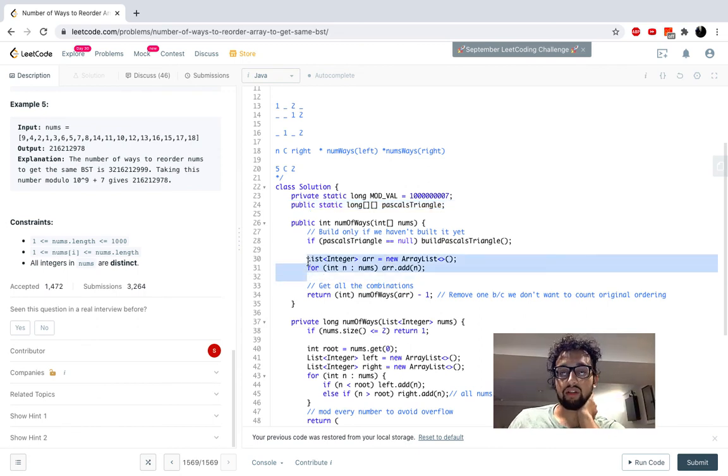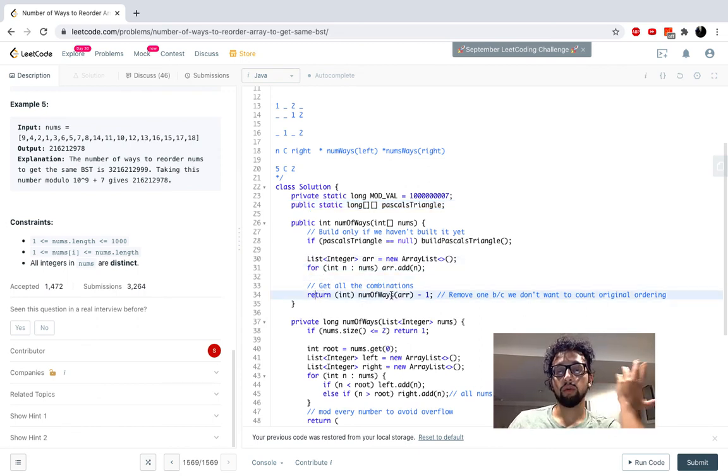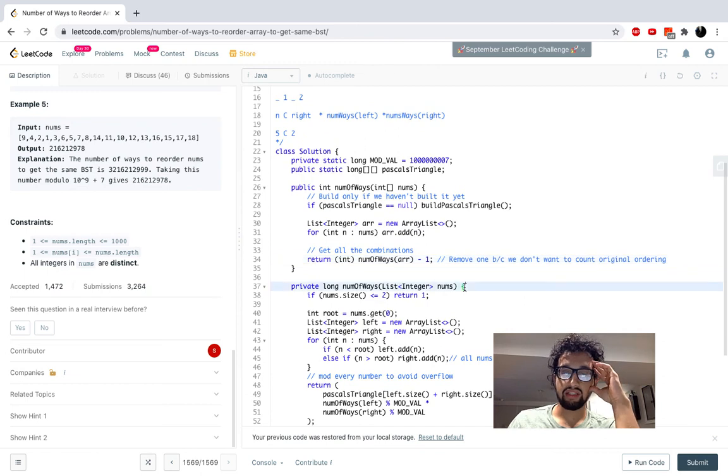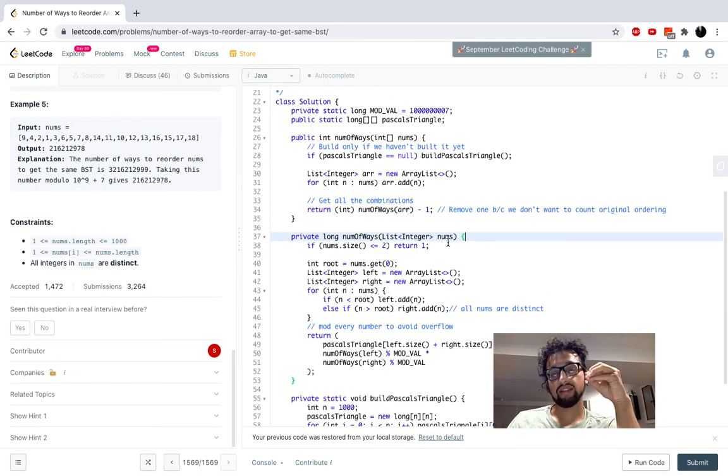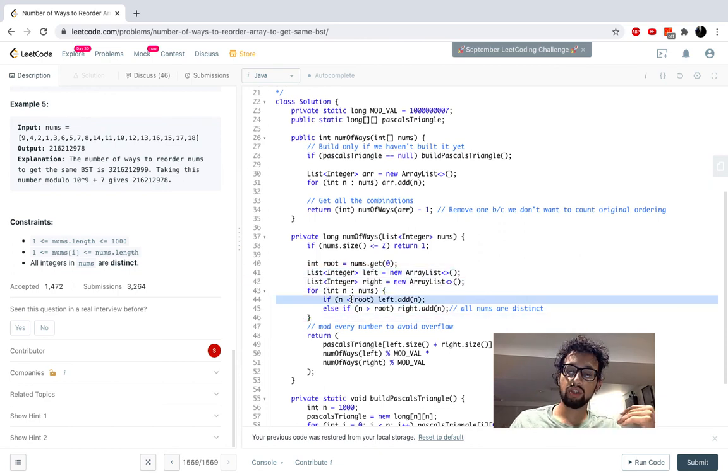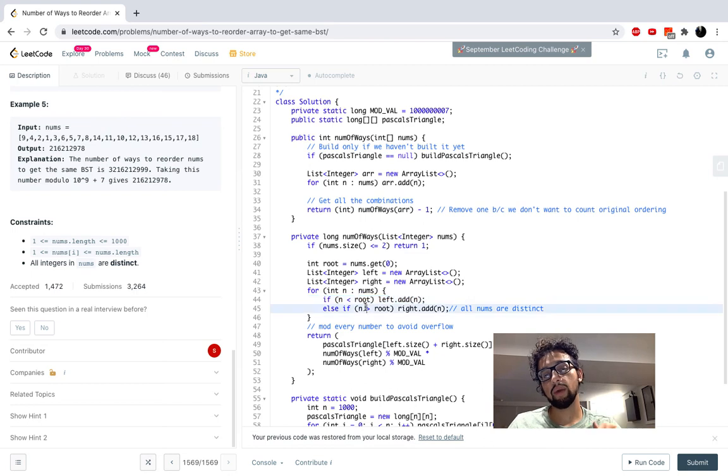Then I convert everything to the array list, and you just have to call it again with the list. If the size is less than 2, you return 1, because if the binary search tree is of size 1, there's only one way. And size 2, which is either the root and the left child or the root and the right child, is only one way again. Then you get the root. Then we calculate our left and right groups over here. If anything is less than the root, we add it to the left. If anything is greater than the root, we add it to the right.